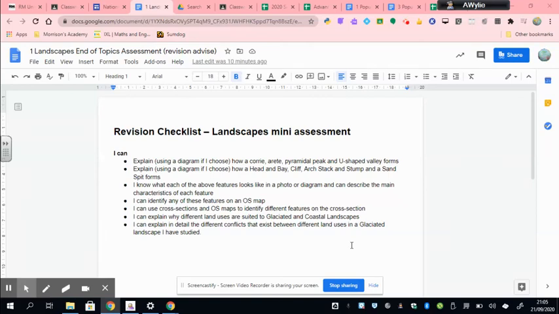Okay, in this tutorial, I'm going to give you a quick little walkthrough over the key areas of the landscapes topic, which you are going to have to revise in preparation for the end of topic test. And I'm going to give you a little kind of pointer to the resources you need to use and look at in order to prepare yourself.